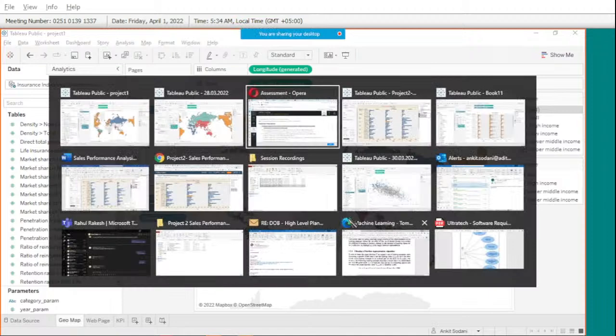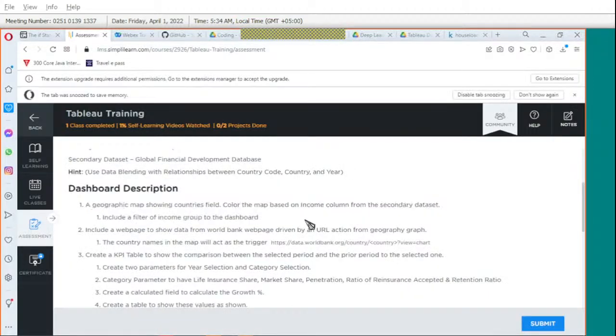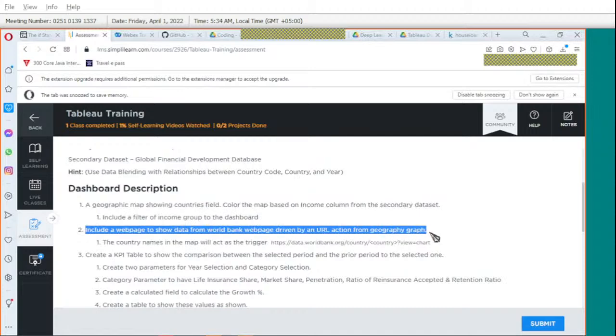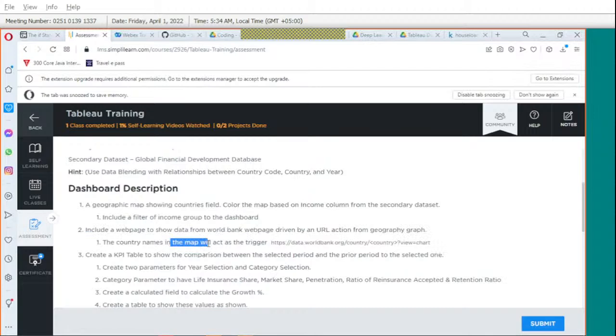So now the second question is: include a web page to show the data from World Bank, driven by URL. The country name will act as a trigger on the map, right? The map that you have created above. So go back over there.